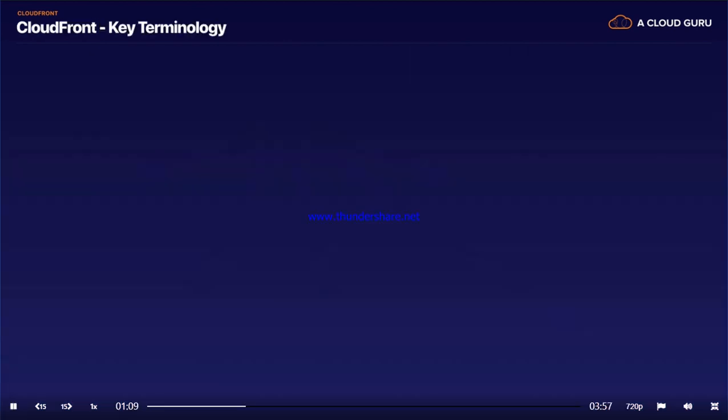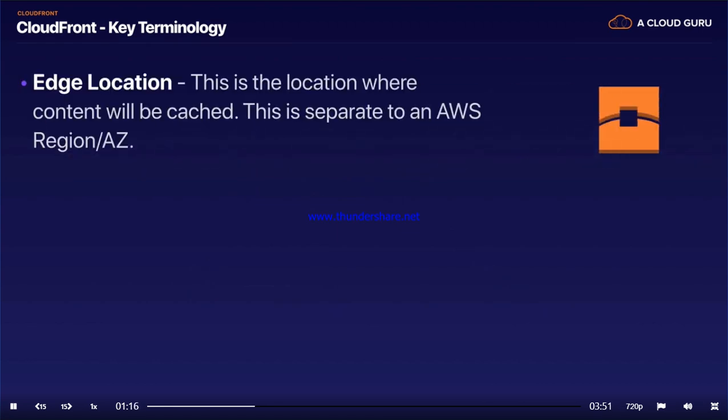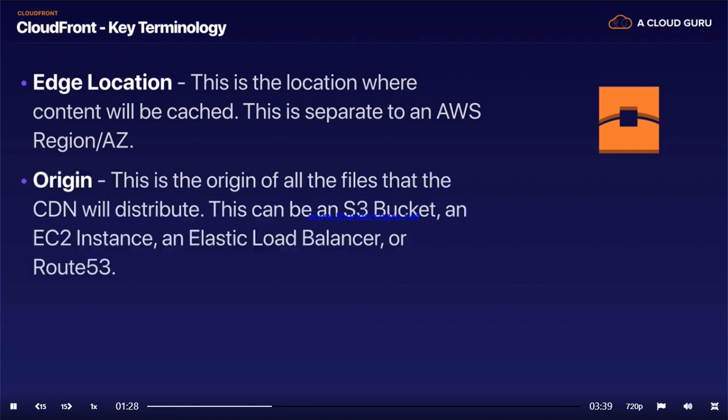So before we explore what CloudFront is and how it works, we need to understand some key terminology. I'm going to start with edge location. I'm sure you know what an edge location is by now, but let's just explain it. This is basically a location where content is going to be cached, and this is separate to an AWS region or availability zone.